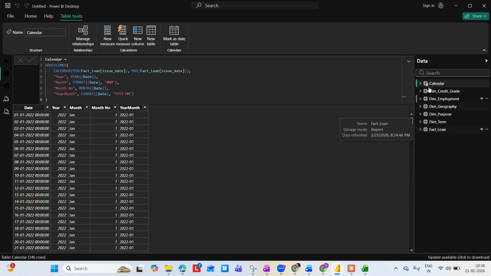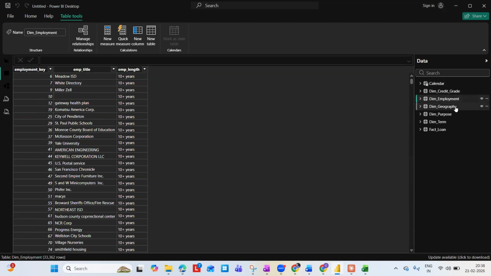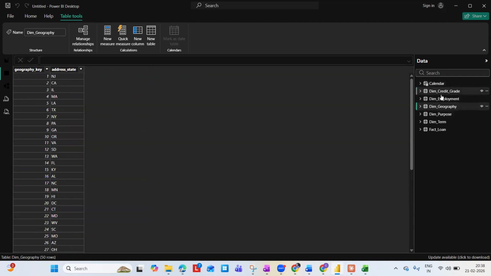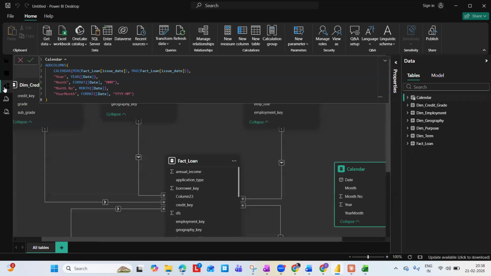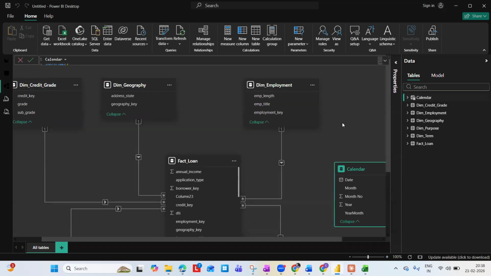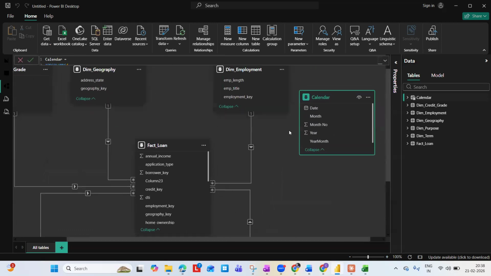This is DAX related, so that we can see the formula bar. For others, we can't see any formula bar because only for DAX will the formula bar appear. So the calendar table is ready for us. Calendar came here.